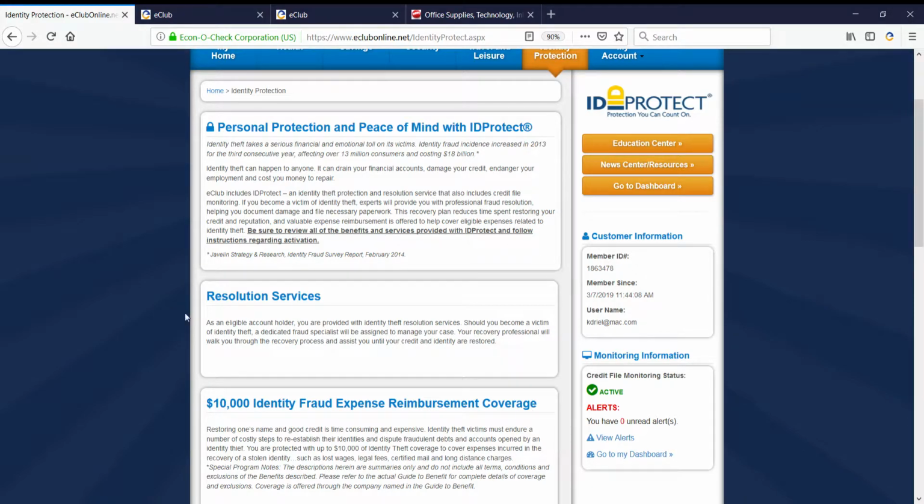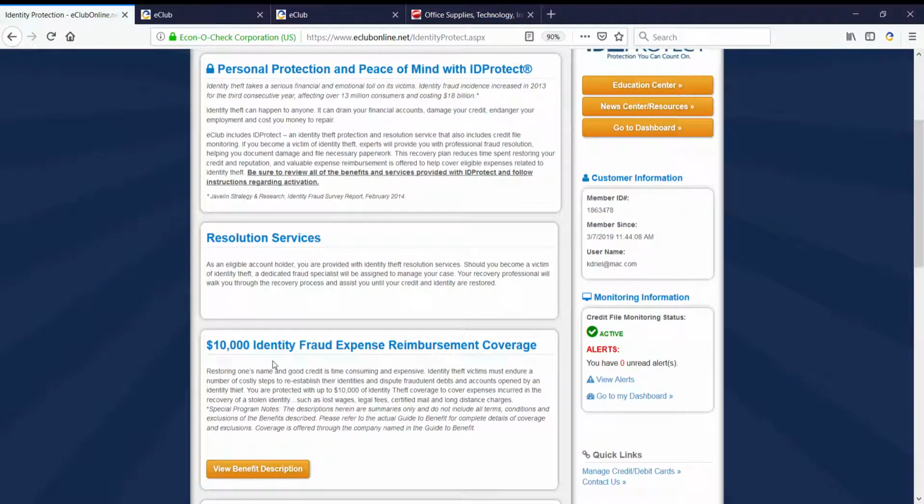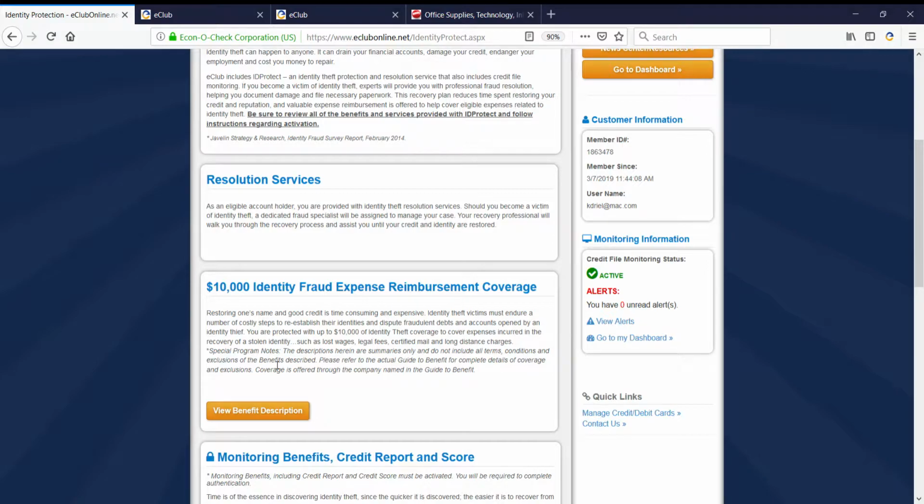The resolution services are for you in the event that your identity is stolen. You will be assigned a dedicated managed care specialist who will walk you through the process of restoring your identity, no matter how long it takes. These things can take years to handle.